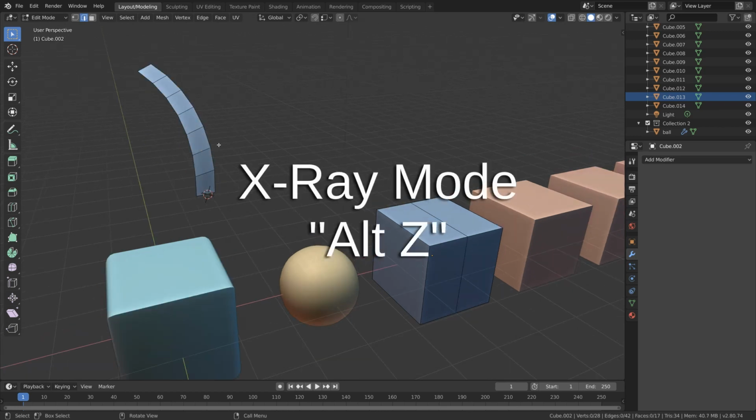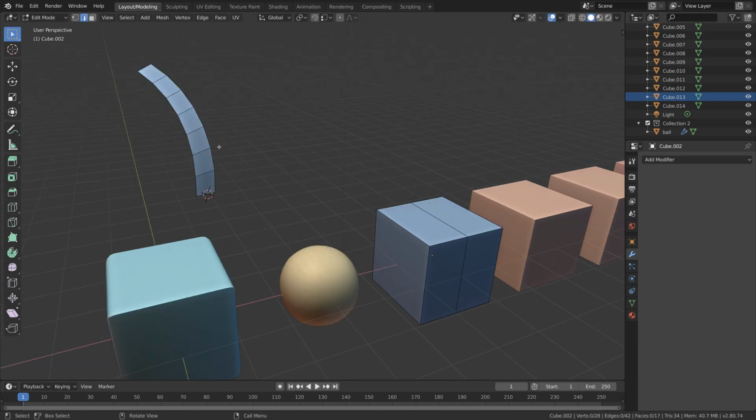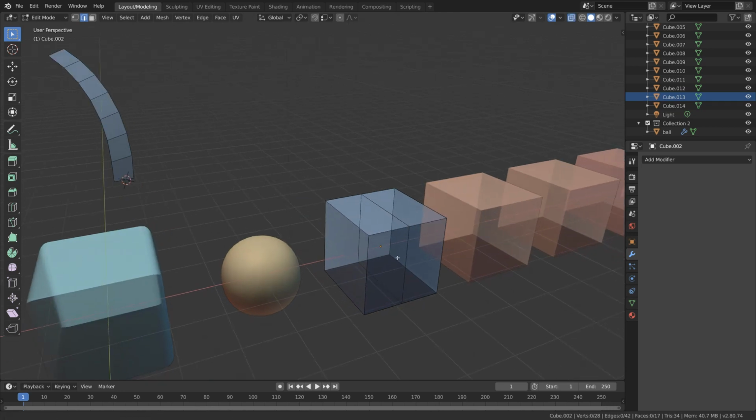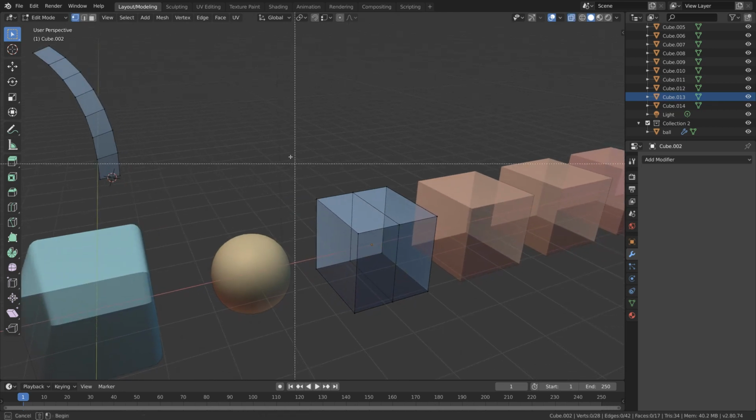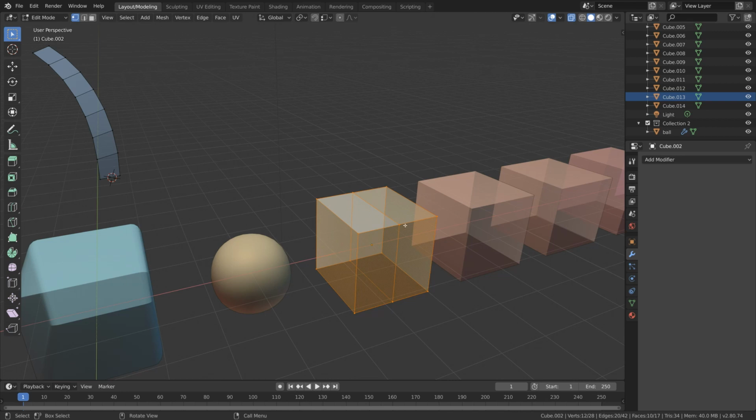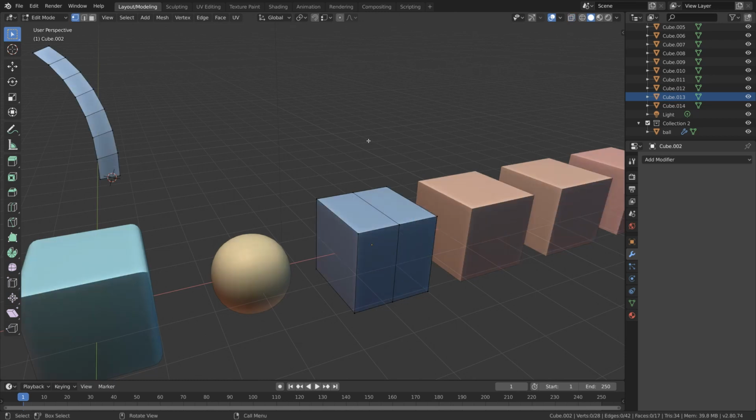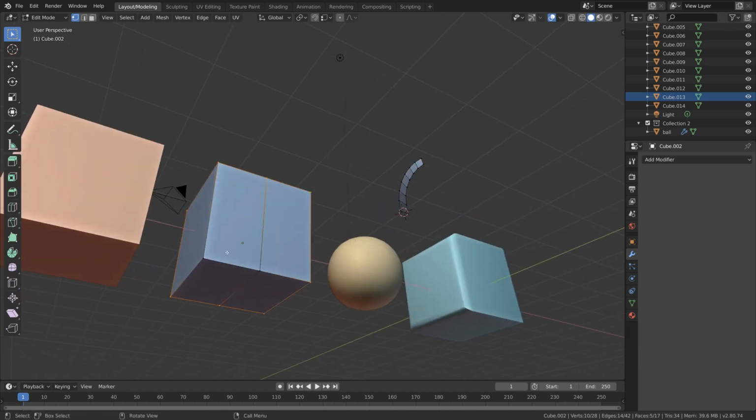Next up, we have X-ray mode, which can be toggled with Alt Z. So now I could select things on this side and maybe make a box selection and have it select everything, instead of if I were to do it without X-ray on or without being wireframe. And if I hit box selection, you'll see that the back sides weren't selected.